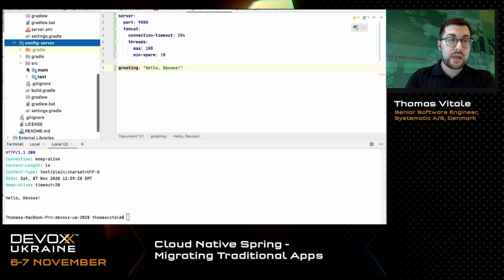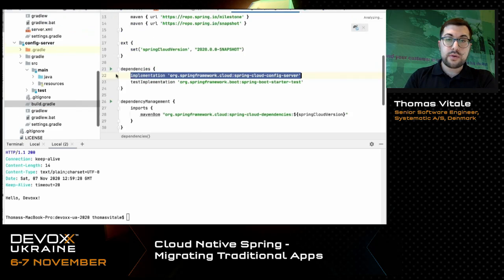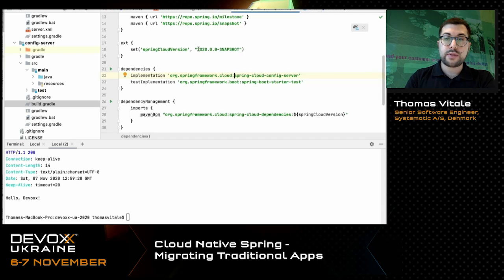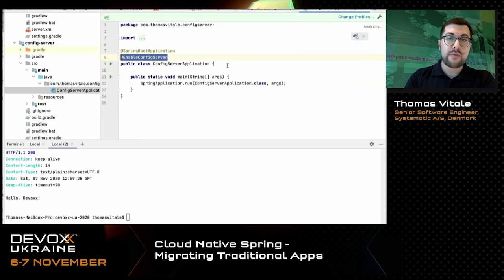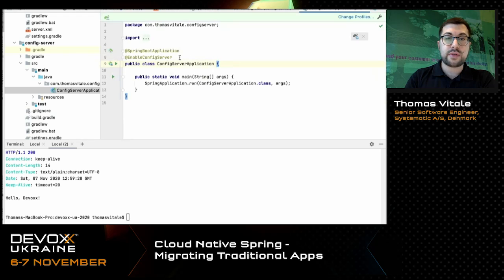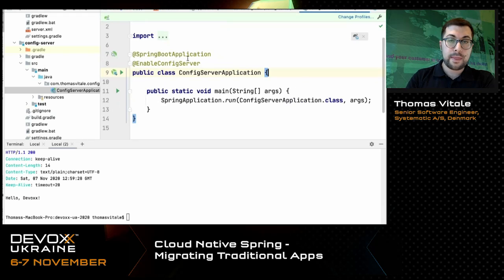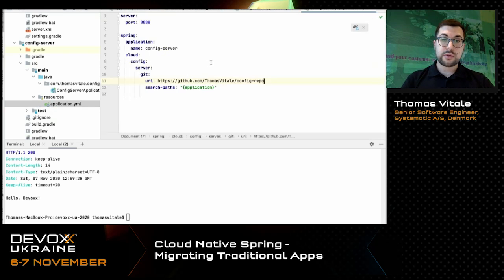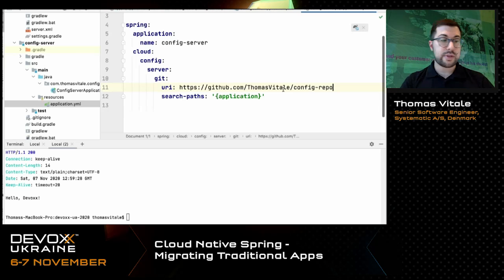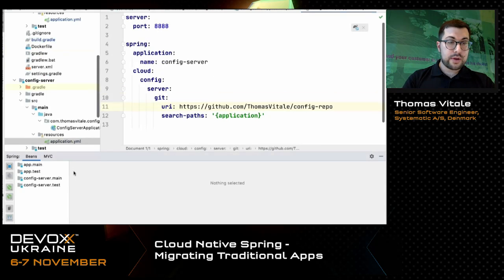A configuration server is a very small application. The only dependency is a Spring Cloud config server. I'm using the 2020.0 version. And in the Java part, I only have the Spring Boot application class with this annotation, enable config server. That's it. Then the only thing left to do is pointing to a backend that will provide this configuration. I'm using a GitHub repo. So I'm pointing to a configuration repository that is on my GitHub. And that's it.